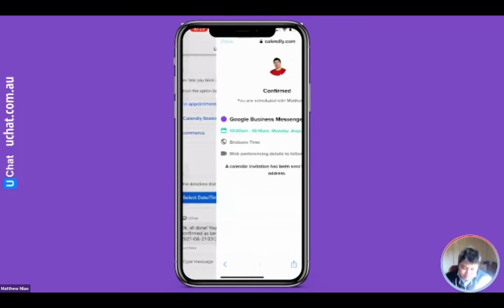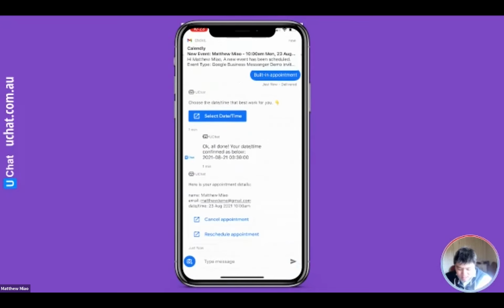It's confirmed. So what will happen? You will receive immediately the confirmed details. I also received the Gmail notifications. You will receive name, email, date, and time. If you ask a few qualifying questions, you can also pull those questions back in this confirmation, or you can send those notifications to yourself. You can send it to your email or something like that.